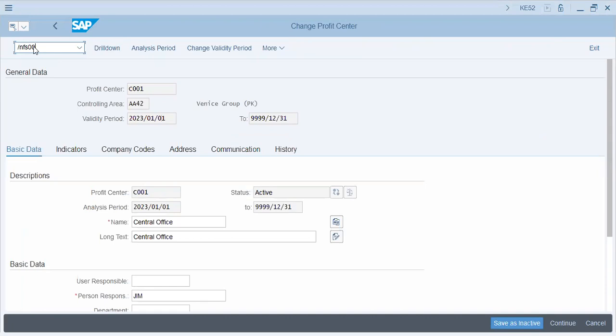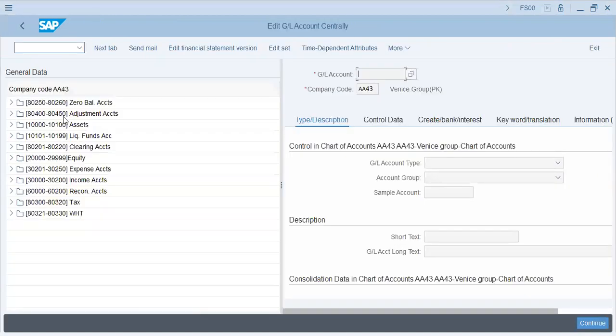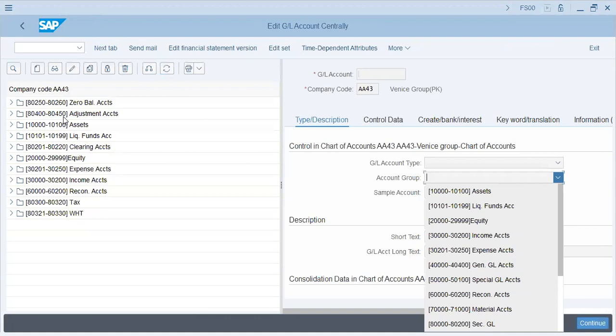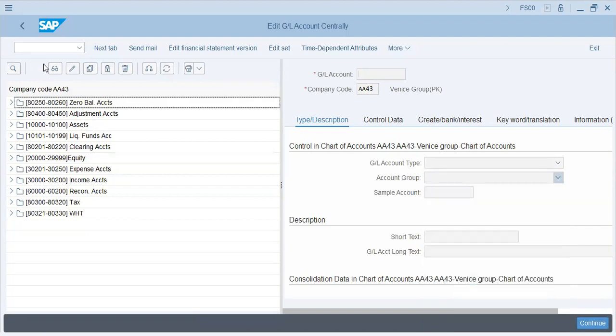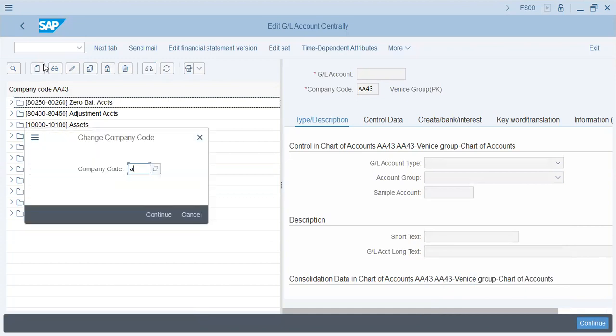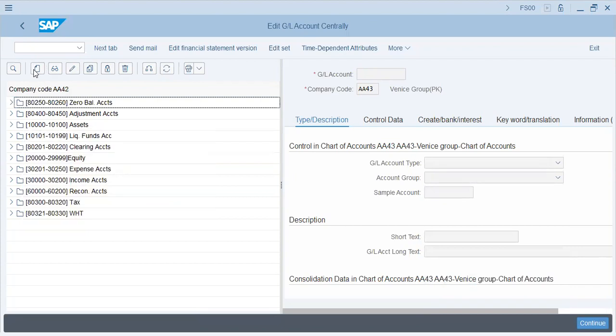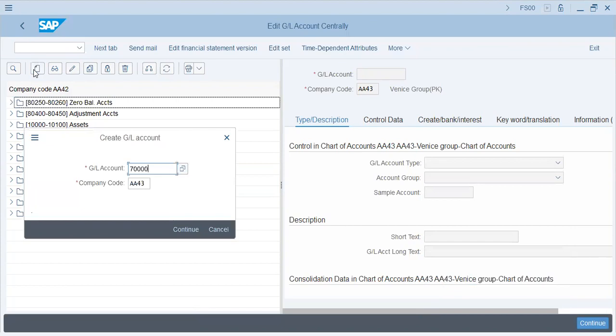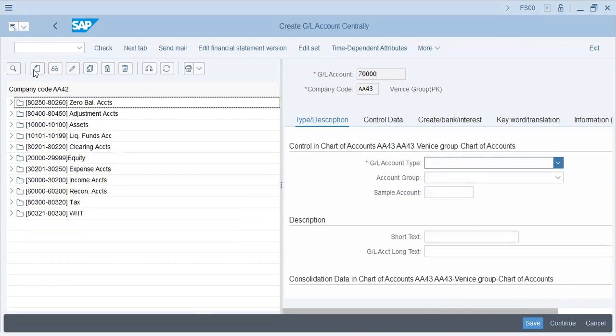FS double zero. Account drop. Material accounts 70,000. GL account, right? So what is the nature of GL account, GRIR?